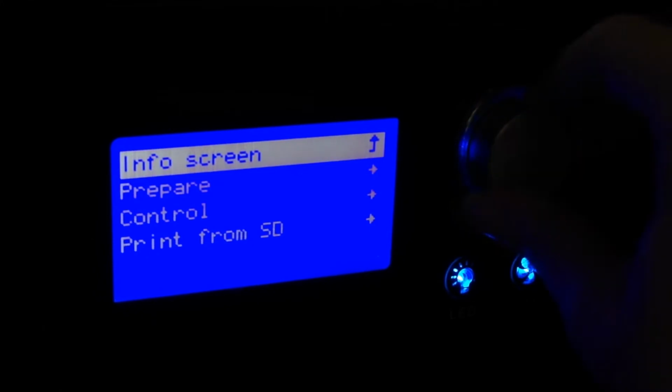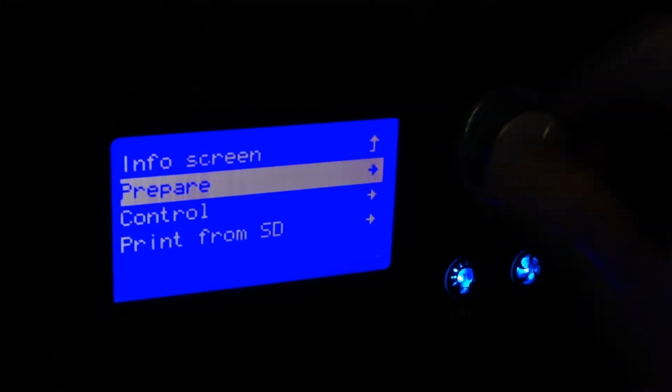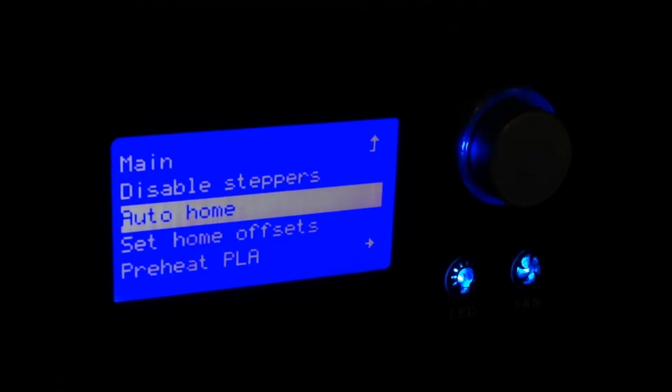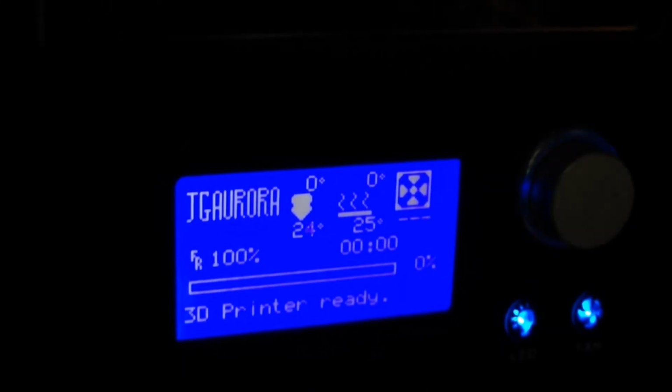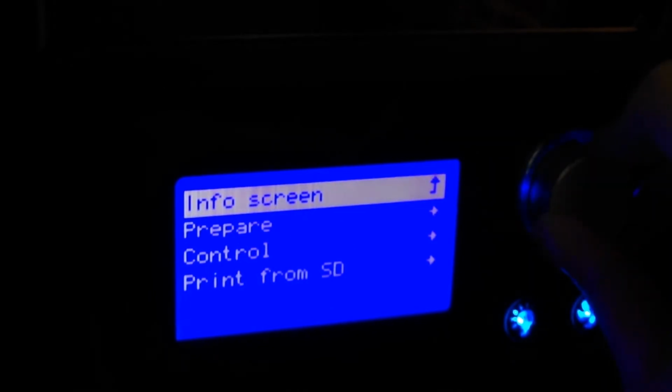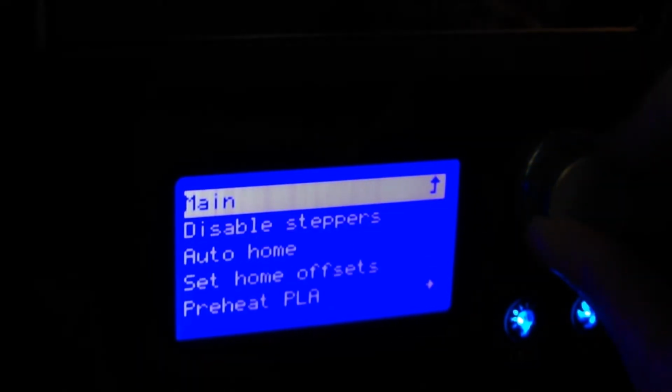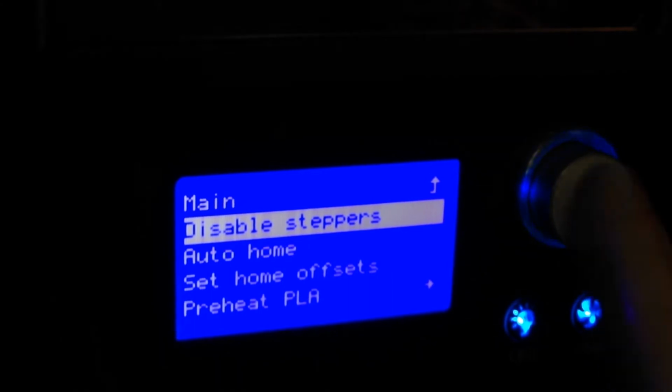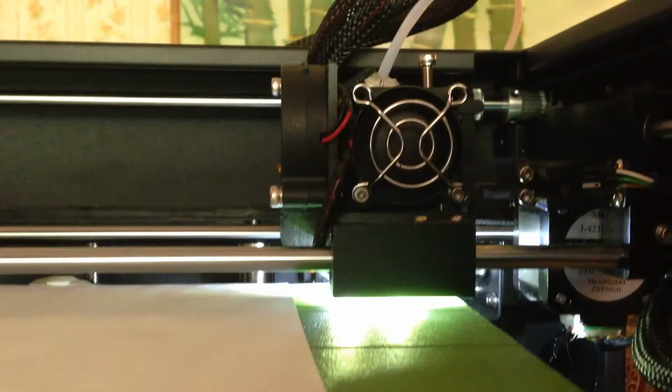To level the platform, you're going to go into the prepare menu and choose auto home. This will raise the platform. After the platform is raised, you're going to go back into the prepare menu, and this time you are going to select disable steppers. Now you can move the print head around freely. You want to make sure that it's not scratching your tape.